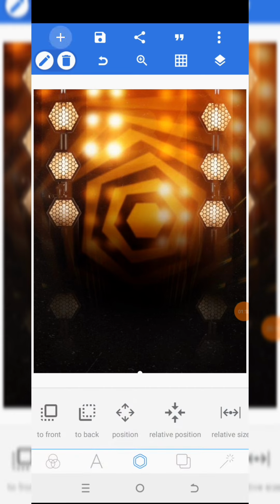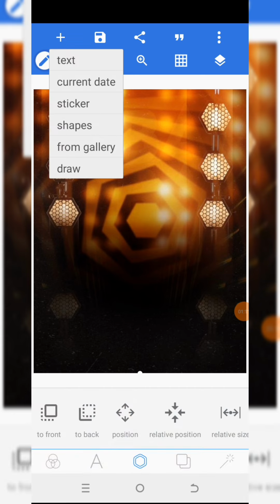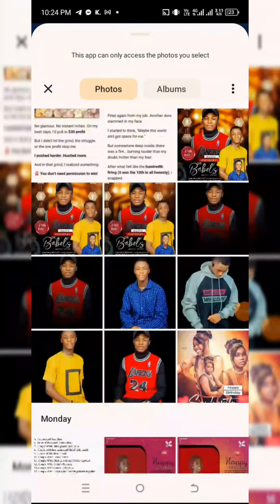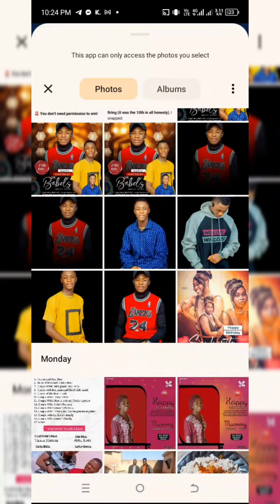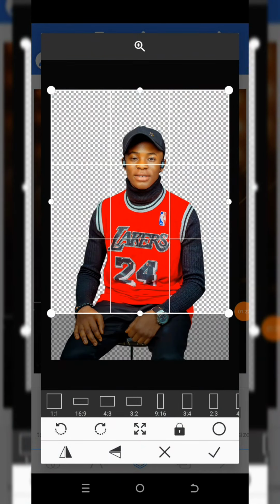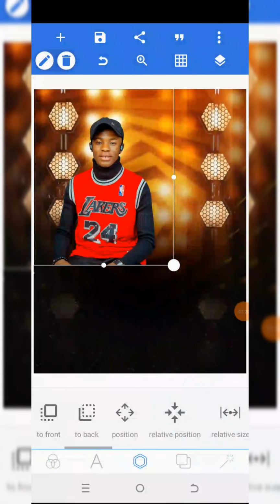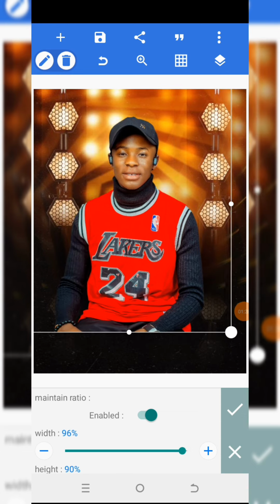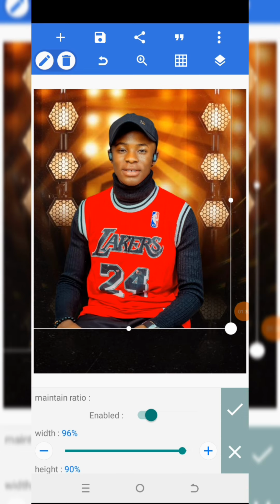So here it is. So what I will do now is I will actually go to gallery and then import the image that I will be using. So I'm using this. I will actually increase this relative size to this. So here we go.